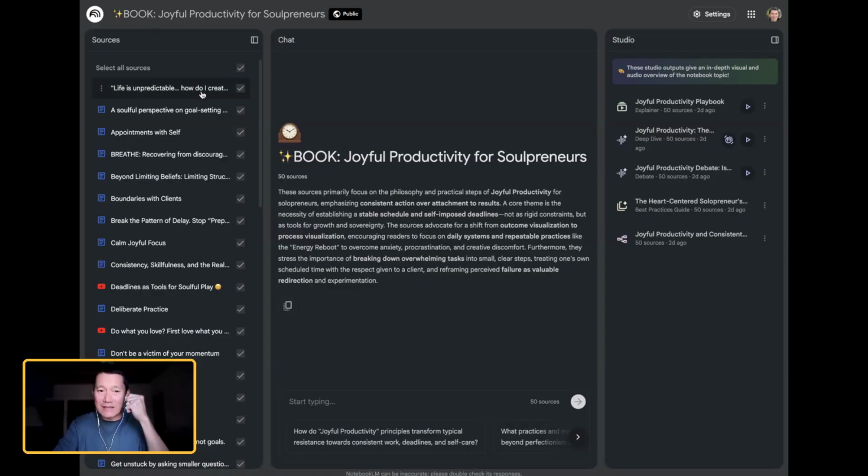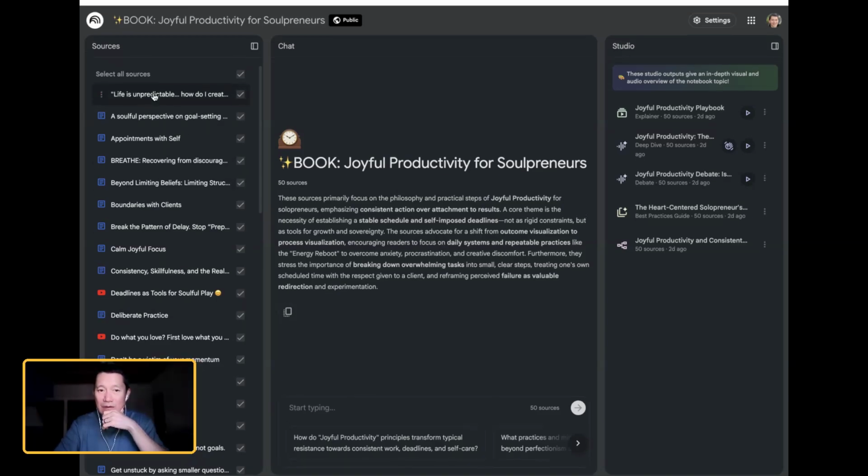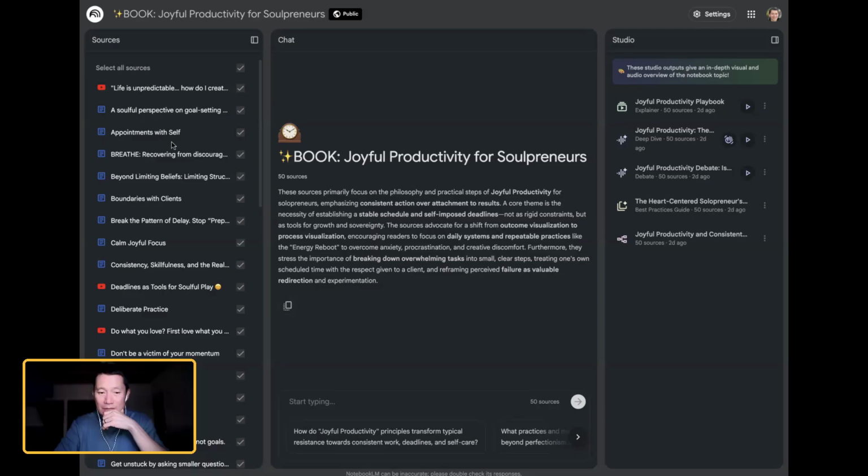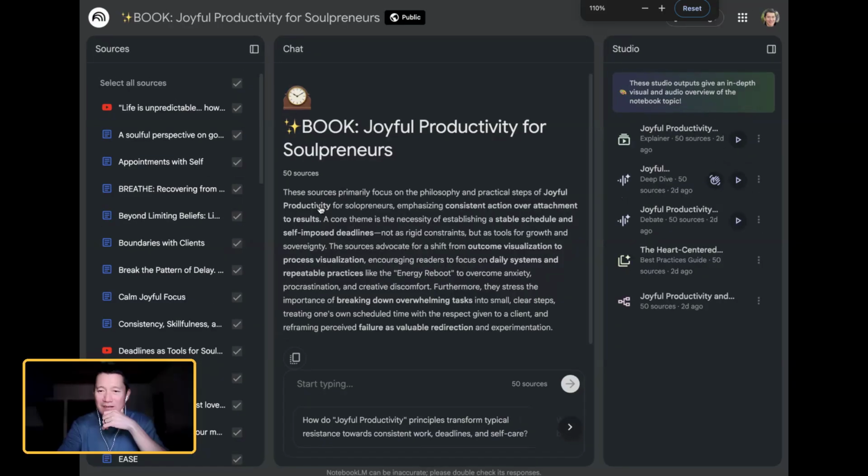The left side section are the sources that this tool is built on. You can see that there are somewhere, it says 50. There it is. It says 50 sources. Okay, over here. I'll make this bigger so it's a little bit easier to see. Okay. And then in the middle section is the chat area.